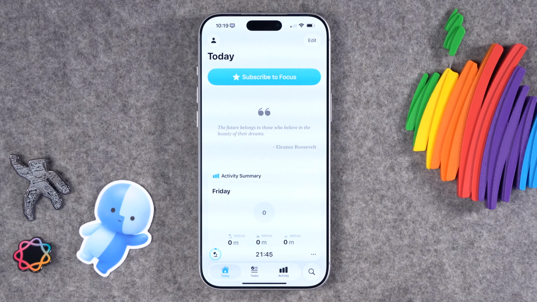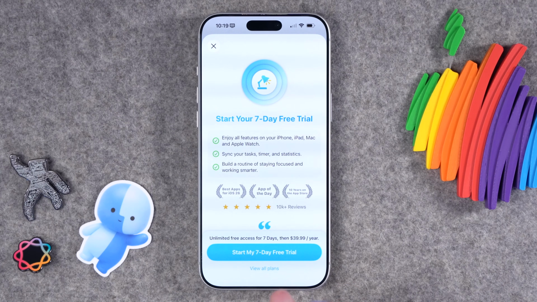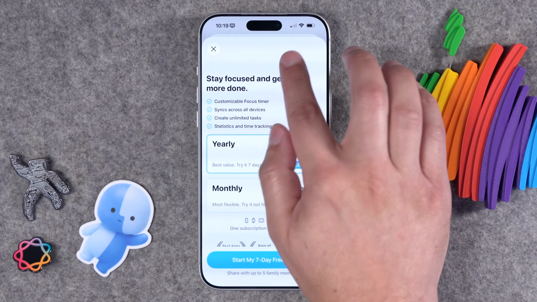This is using the free version, but there is a paid version if you want even more features. You can sync your tasks, timers, and statistics, and even use it on Apple Watch. $7 a month or $40 a year.